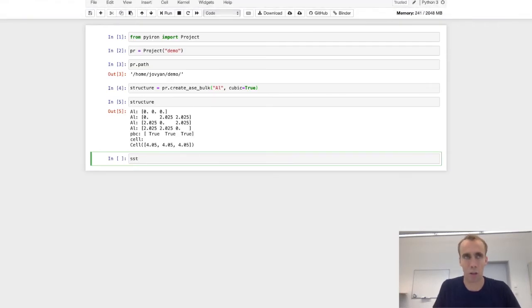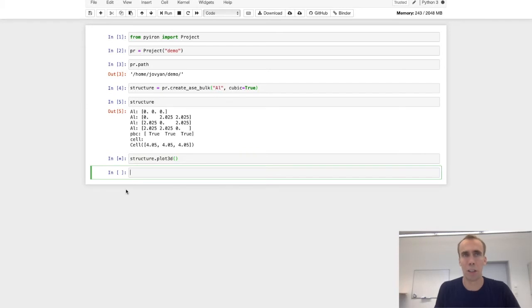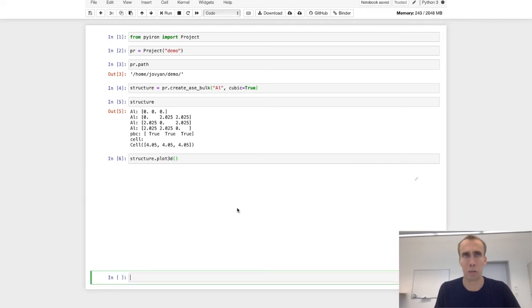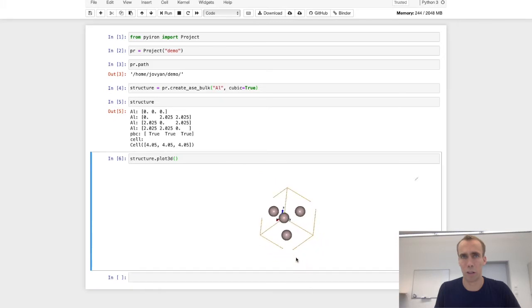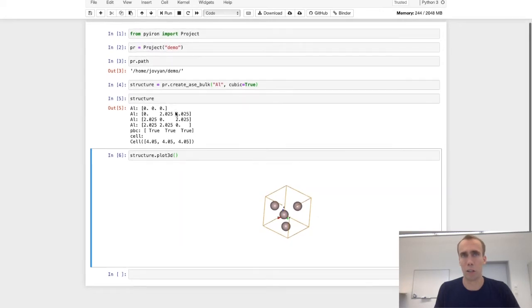I can show you how to now plot it to have a more graphical representation using plot3d. Here we use the NGLView library, which allows us to plot the structure directly inside the Jupyter Notebook. It will take a second, and then we see the structure here. We can rotate this, we can zoom in, zoom out. Obviously it's not so interesting for just a single FCC structure, but you can already imagine how I can work with this structure.